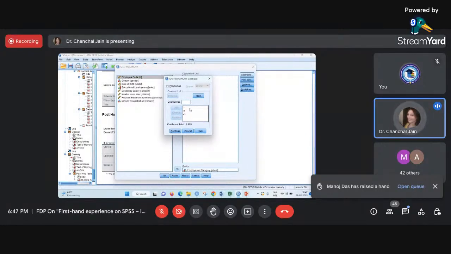It is not necessary that you write 1, you can write any number here, but the condition is that whatever number you write for comparing the first category with the second category, the same number you need to write for the other category also, but the sign would be changed. Plus and minus sign would be there. And then you can press continue.